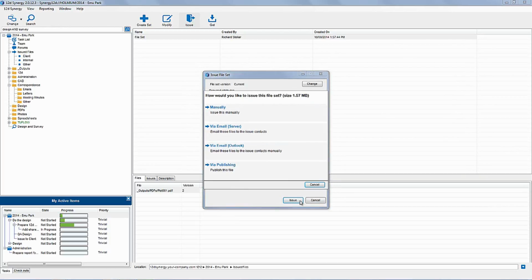I can do it manually. So for example, I might need to print it out and then send it via courier, but it's still important to keep track of the fact that it was done. I can send it via email, either have 12D Synergy do it automatically, or do it via Outlook, or I can publish the file so it's available over the internet, and the contacts will be sent an email to tell them that these files have been issued and waiting for them.